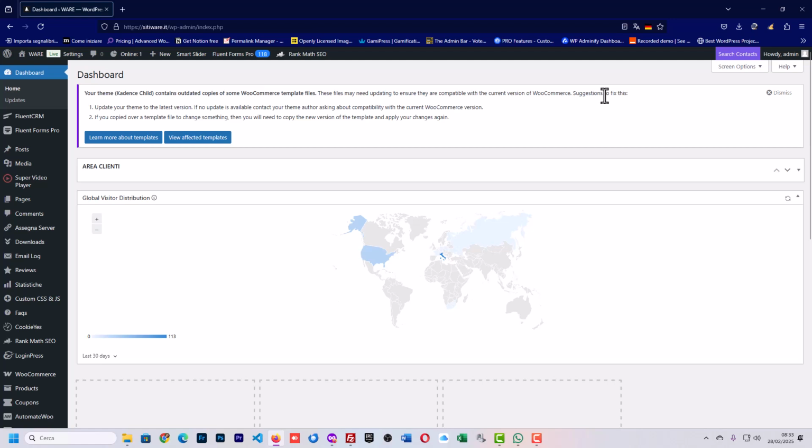Suggestions to fix this: 1. Update your theme to the listed latest version. If no update is available, contact your theme author asking about compatibility with the current WooCommerce version. 2. If you copied over a template file to change something, then you will need to copy the new version of the template and apply your changes again. Alright, so we're going to view the affected templates.